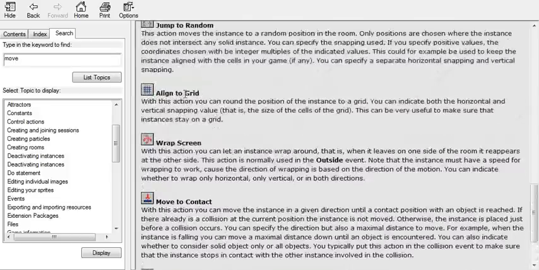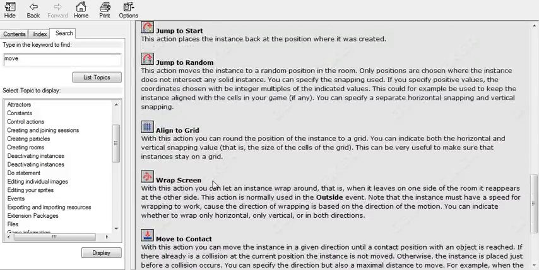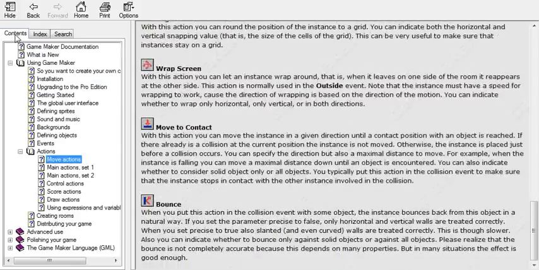How awesome is this? Like wrap screen, what does that do? Read this quick. Oh, when your object goes to one side of the room and then you perform this event, it flips it around and makes it look like it's just wrapping around. Alright, anyways, F1, best friend.